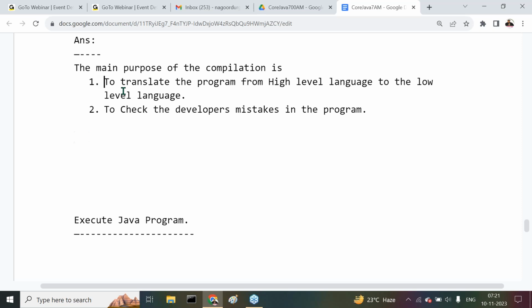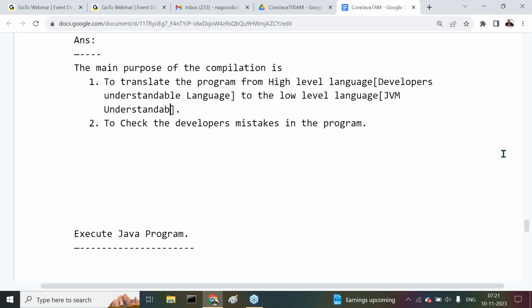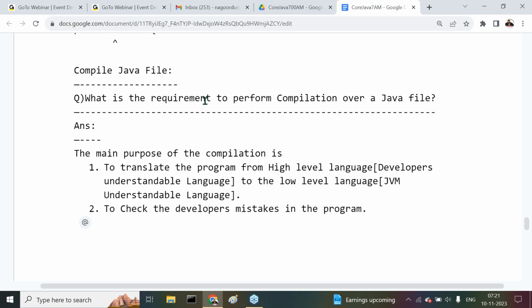What is the first reason, sir? Now tell me once again. To translate the program from high level representation to low level representation. High level language is the developer-understandable language. Low level language is the JVM-understandable language. That's it. The second one is to check the developer's mistakes in Java programs. We need to perform compilation for these two responsibilities.